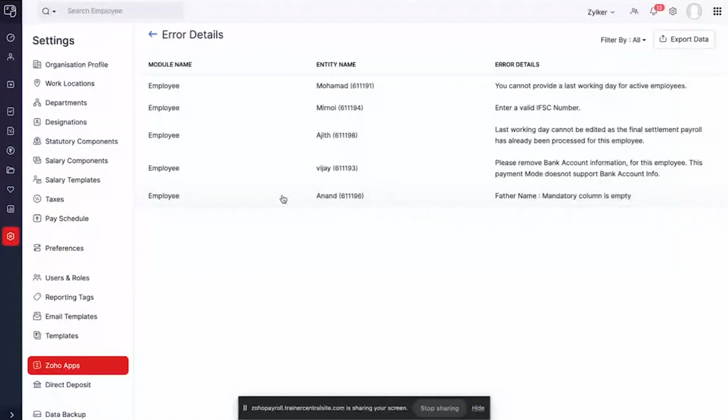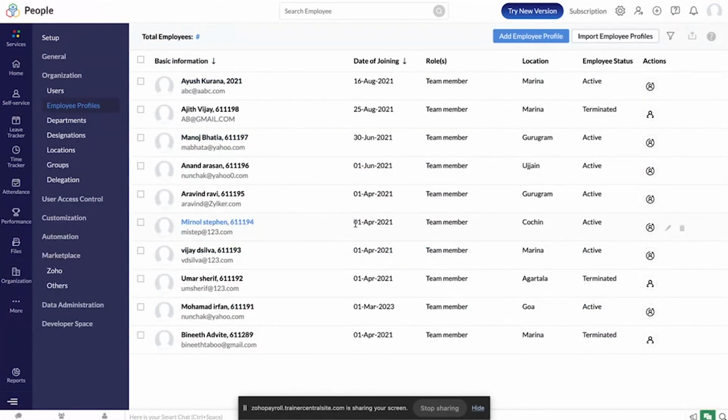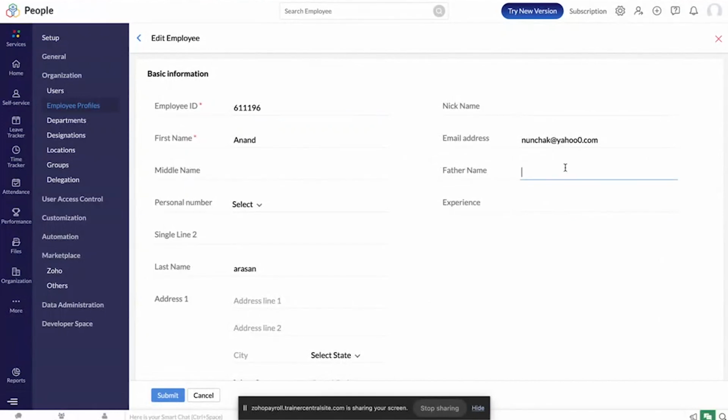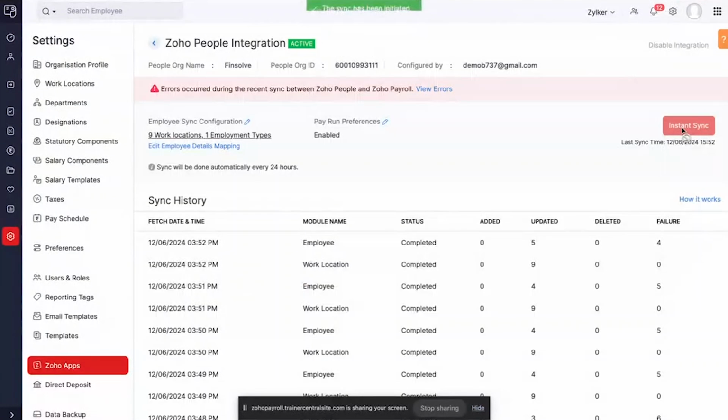And the other error is father name. As I mentioned earlier, the father name is a mandatory column in Zoho Payroll. So you have to make sure that the father name is updated in Zoho People so that the employee data is synced successfully. Again, for this particular employee, the father name is not updated. So we can clear this error by going to the particular employee profile and updating the father name. Once the detail is updated, we can give instant sync under the integration page.